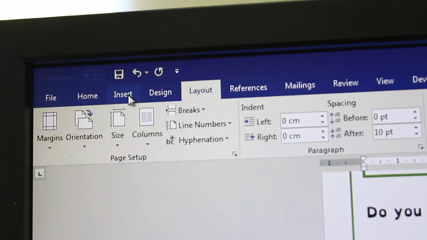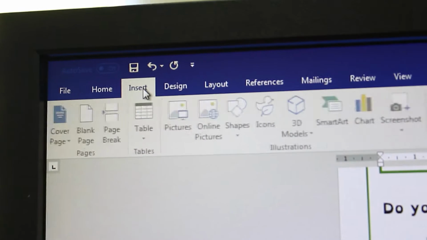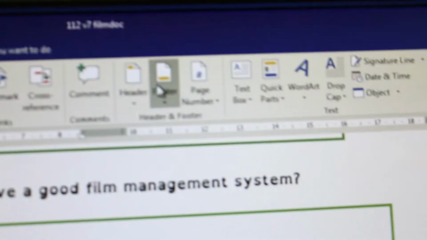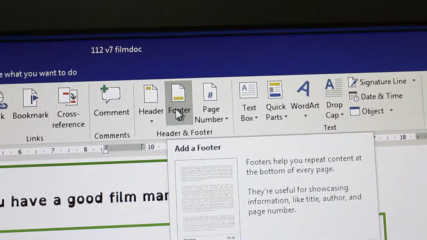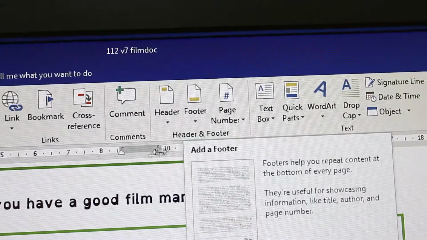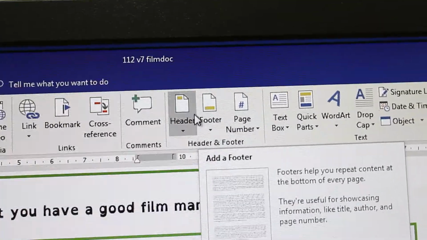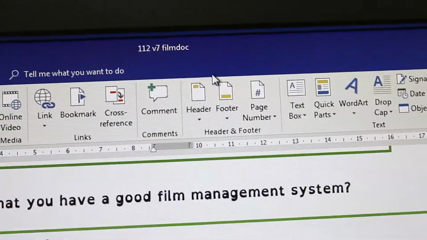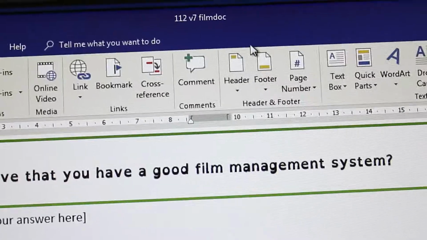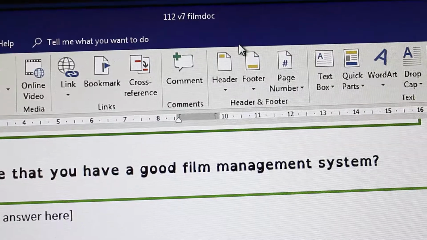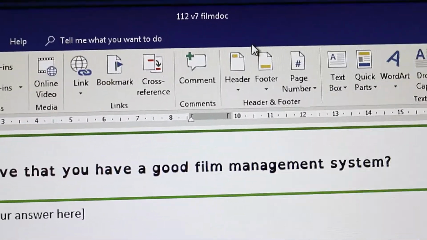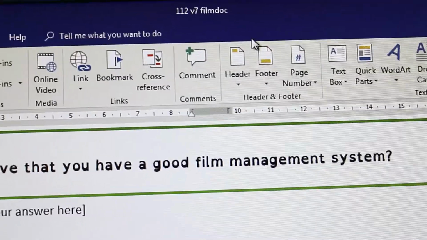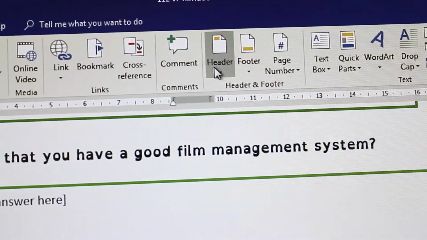Alright, next we're going to have a look at headers and footers. So if we go Insert, have a look, and if I can get this in focus, we see headers and footers. Now what a header and footer will do is it will add a space on either the top or the bottom of your document, also known as the header and the footer, where you can put some information. So let's have a look.